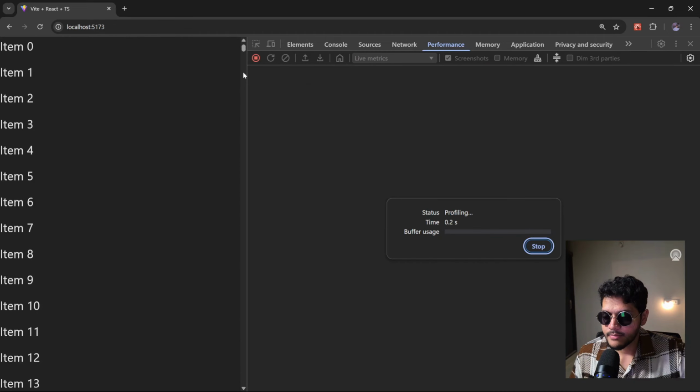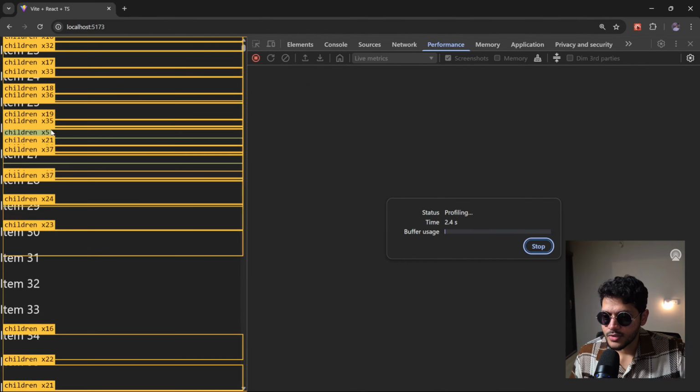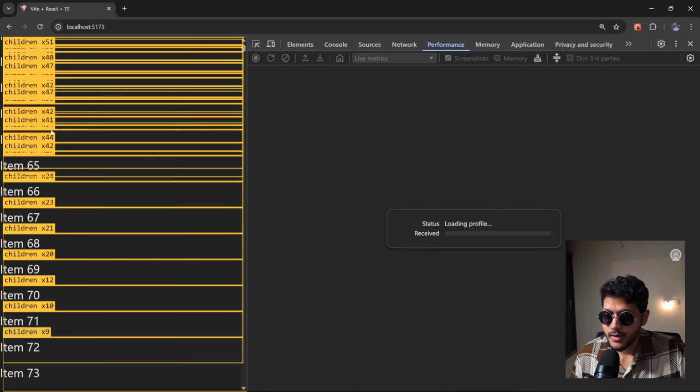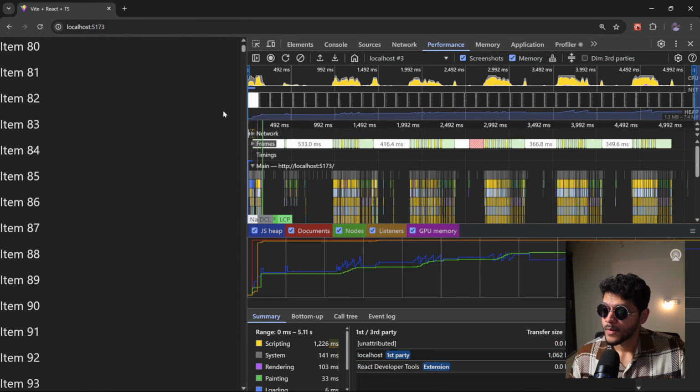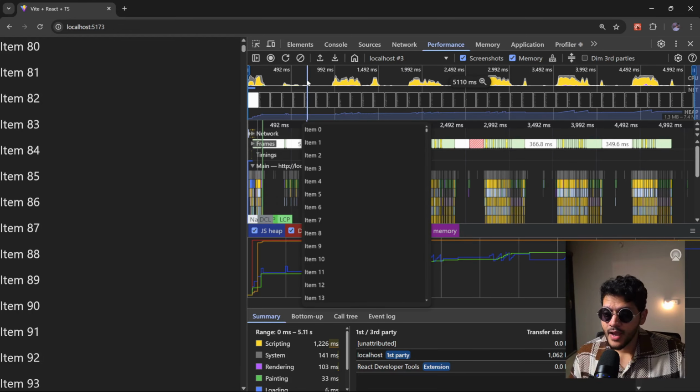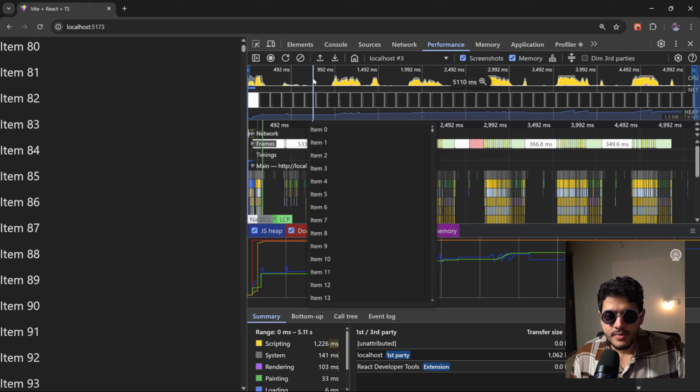So I'll again do this and let's scroll through these items. It's going to create a profile for me, and hopefully this time it's going to be much quicker. This time the difference in the memory graph is instantly obvious. That's because with virtualization only the visible rows are rendered, not all 50,000 of them. As you scroll, old rows get recycled and reused.